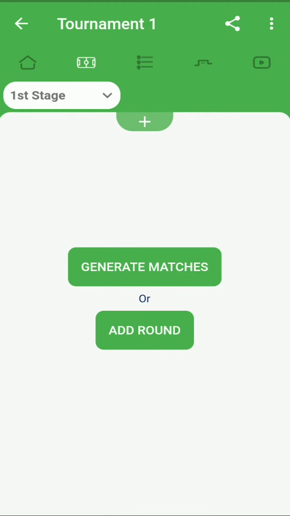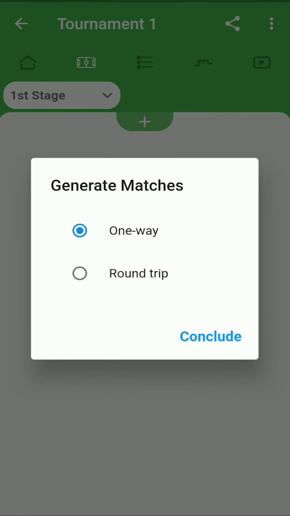After the teams are created, the next step is to generate the championship matches. You have two options. Click on the new round button and add the matches manually, one by one, or generate the matches automatically. For this tournament, I will generate the matches automatically. You need to choose whether the games are one way or round trip.